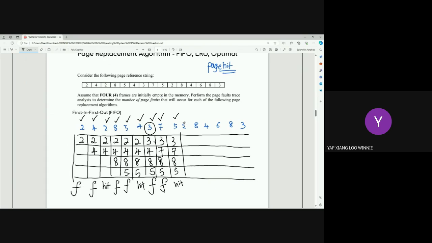OK, look, first in first out, who is the first one? Just now among 3, 7, 8, and 5, right? Who is the first one that gets into the memory? So obviously it is 8. So we're going to switch 8 to 2, and the rest just remain.